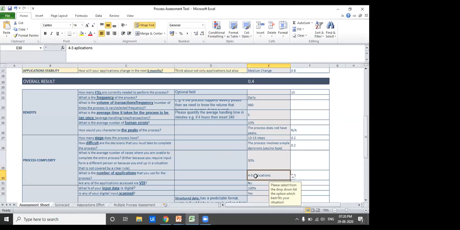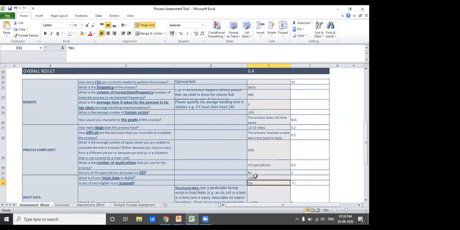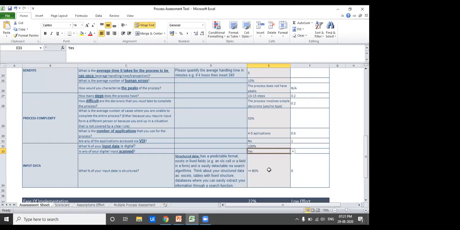And then: are any of the applications accessed via VDI, that is, if Citrix or a virtual environment is involved? What percentage of your input data is digital, that is structured? And if it's scanned, that is unstructured, wherein OCR and all has to come into the picture. And what percentage of your input data is structured, say 80% is structured and the rest 20% is free text.